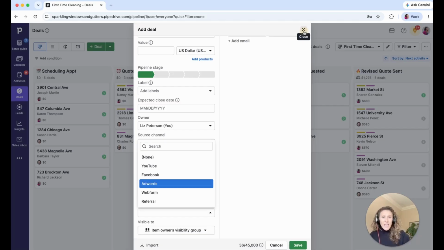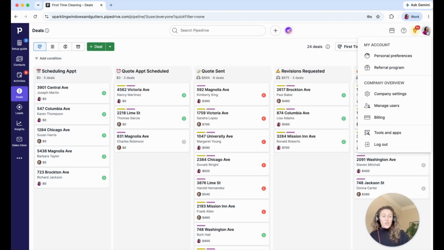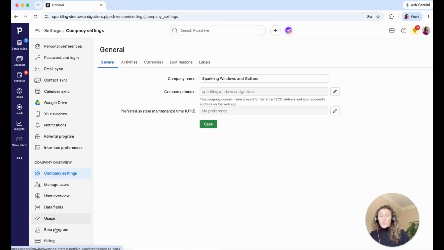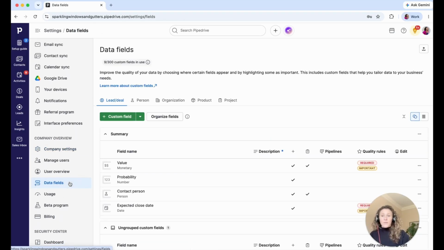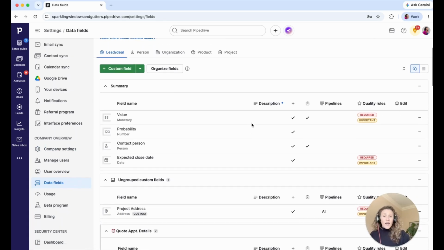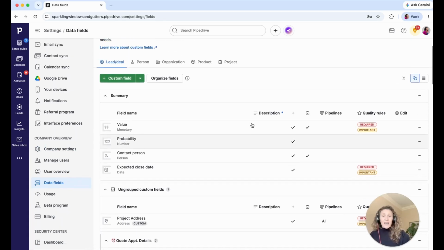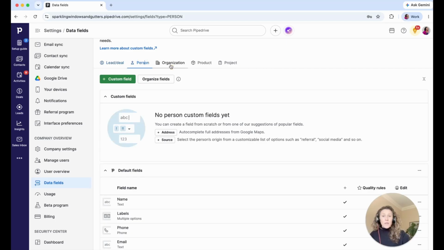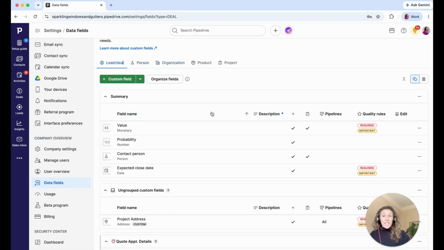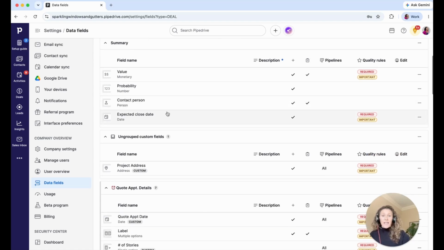So to make those edits, I'm going to go to the back end company settings and I'm going to click on data fields. So this shows me all of my data fields in a list view for deals, for people, for organizations. All of the fields I'm updating are deal fields. So I'm going to come here and I'm going to find my expected close date. This is one that I don't need users to fill out when they are adding a new deal.